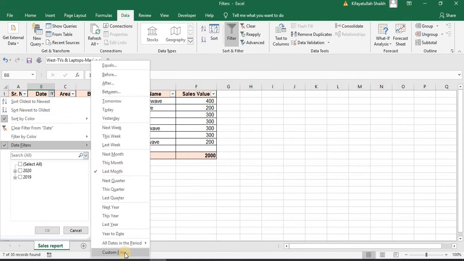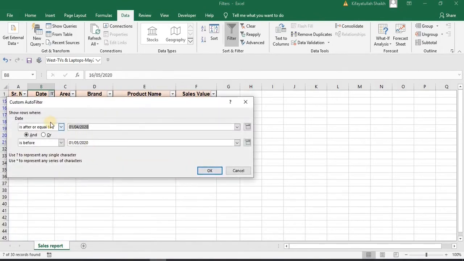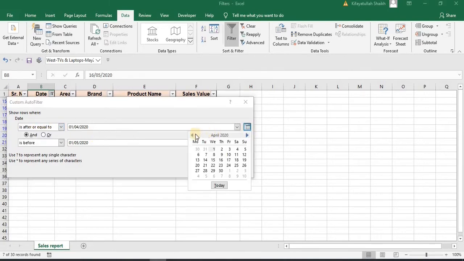Let me just select this and show you what it is. Here, you can select the data between the two dates. Let me show you an example. If I select on this drop down, there will be various options like equals, does not equal, is after or equal to, and so on. So here, if I want to see the data between the two dates, I will select is after or equal to. Let me choose a date, slightly older date, that is 1st of January.